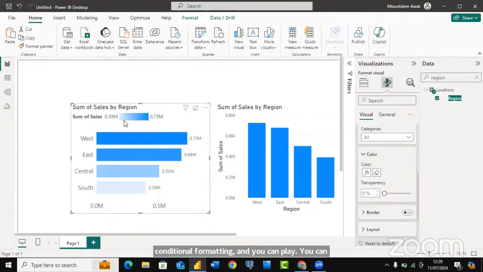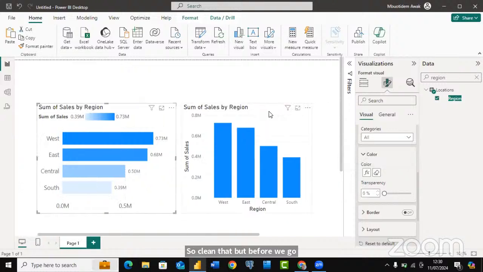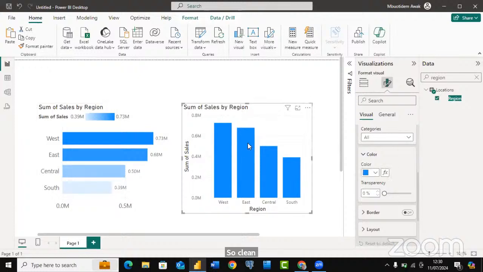So it's showing you the range of your data from 0.39 million. It's just showing you a range. So I can just go ahead to clean that. But before we go ahead to remove that, let's say, for an example, I have this selected.